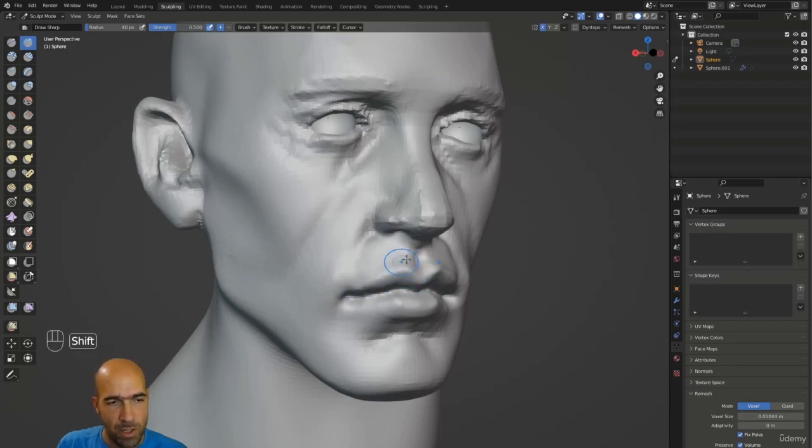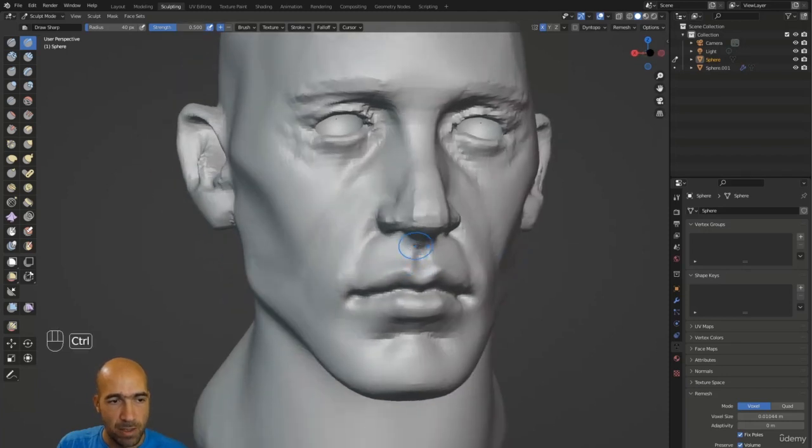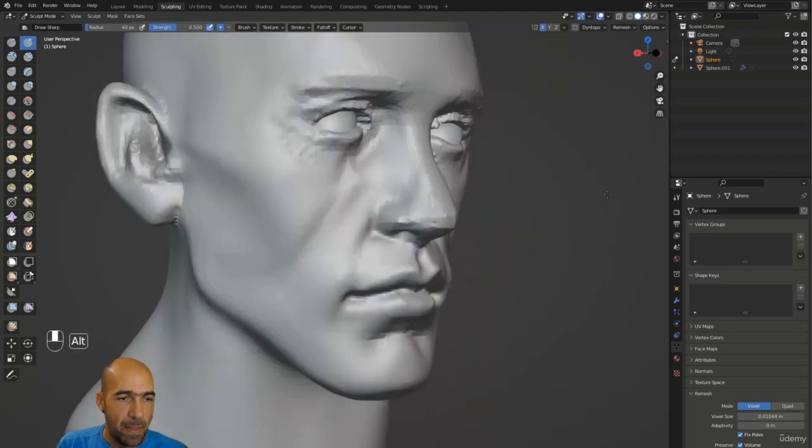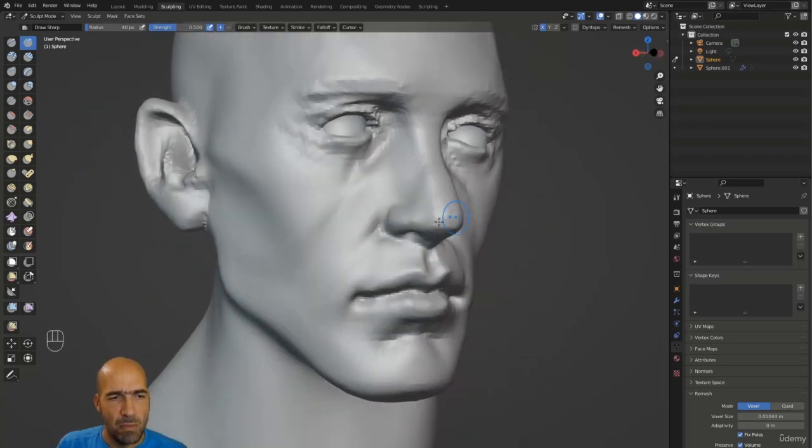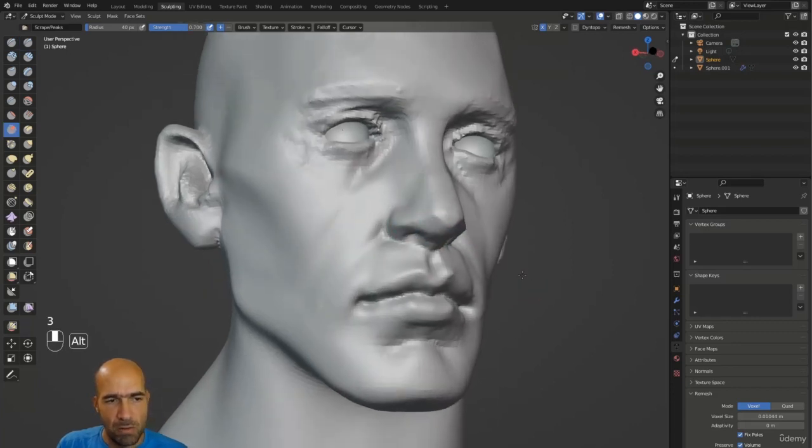Also in ZBrush, since I was a ZBrush artist, and ZBrush is an industry standard program, I also use like 10 brushes. Very rarely I use a few more, but most of the time, for most tasks, just a few brushes, like 10 or so, are enough. We don't need that much.